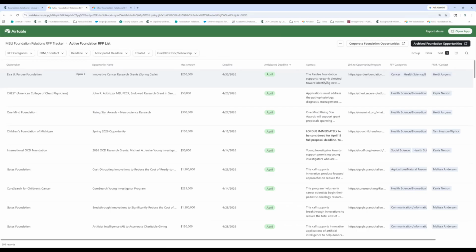And then there's a little abstract right here that you can read, the opportunity link, the RFP categories in which we have designated this opportunity. And this little section that says PRM/contact. You might be wondering, what does PRM stand for? Primary Relationship Manager. That is the person at MSU on our team who is actively managing that relationship for MSU.